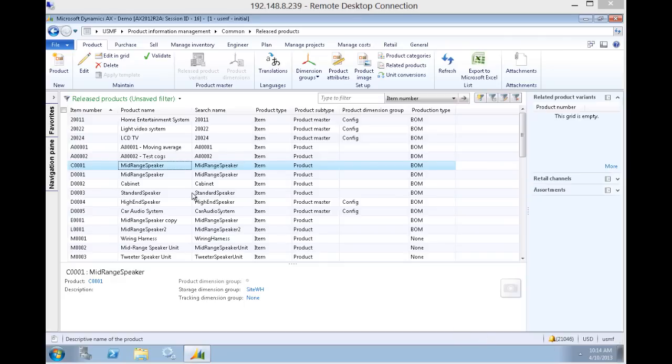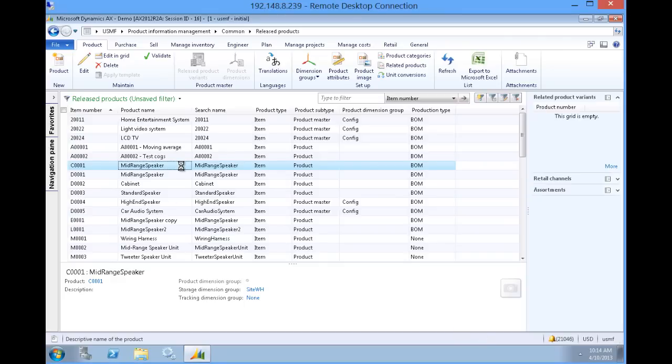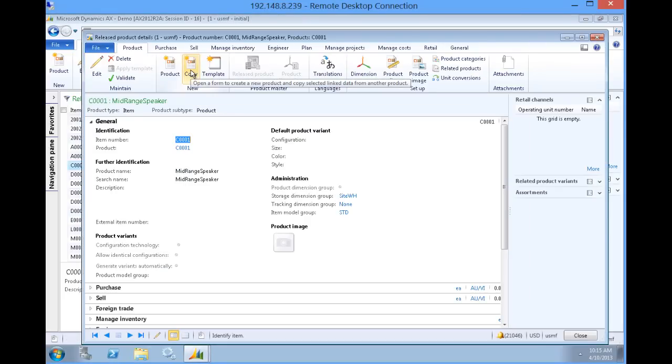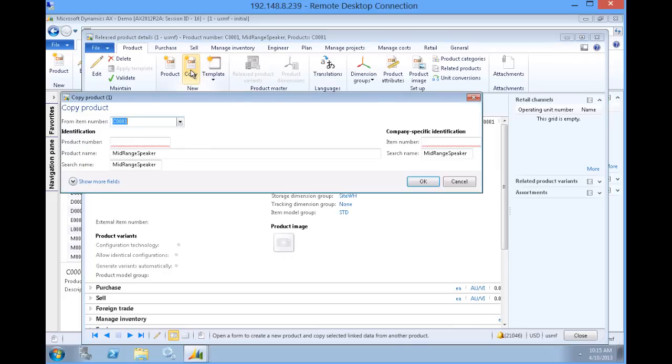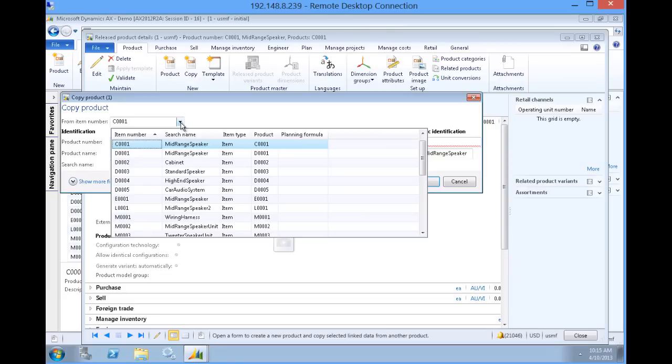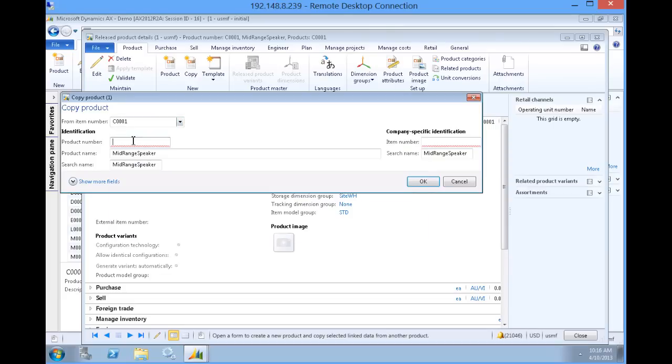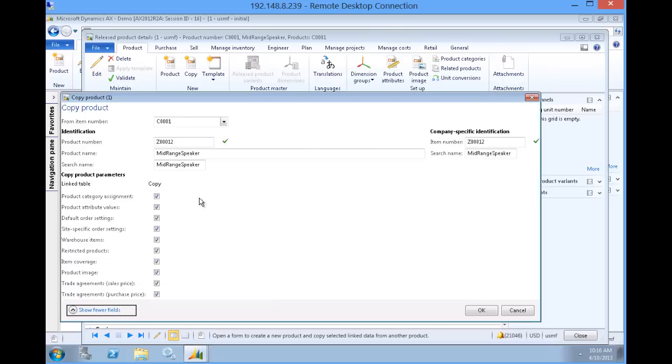To demonstrate, I will just launch an item here. Next, I will select the new copy button. And I can copy from the selected item or any item in the item master. I will then type a new item number. And if I want to change the description, I can. I will expand to show more fields, and I can choose any of the following options.